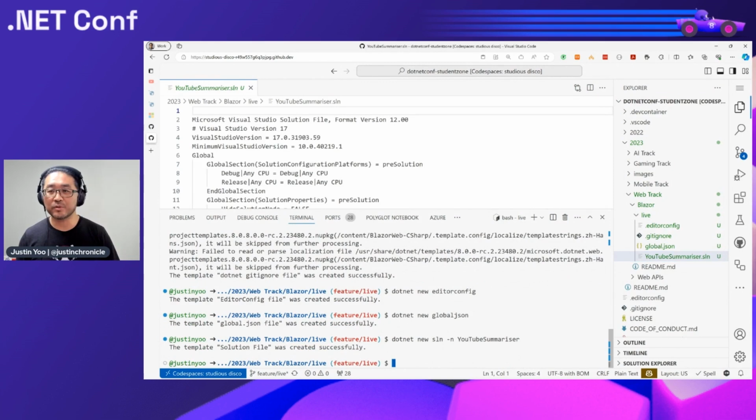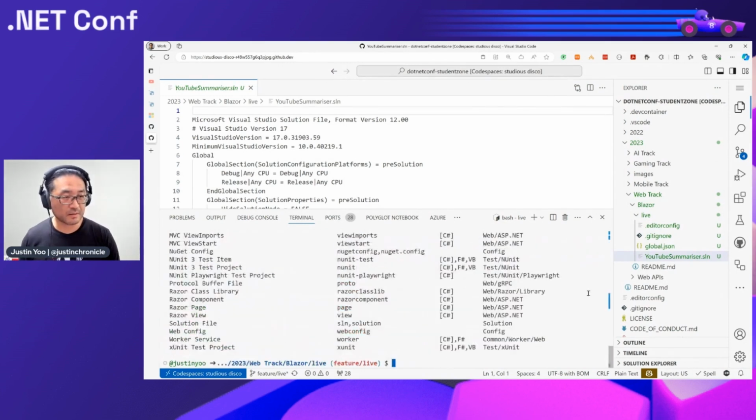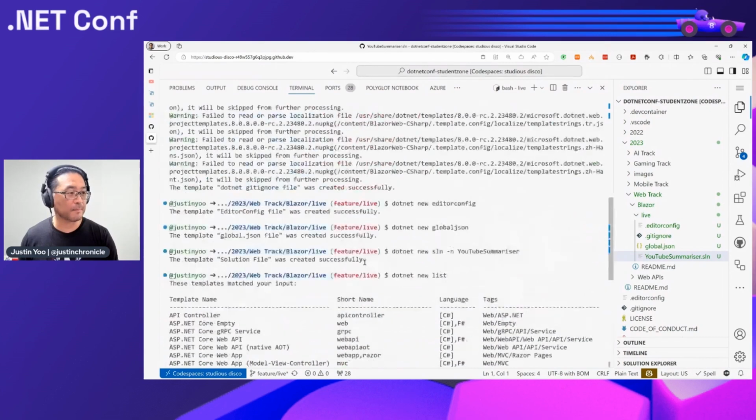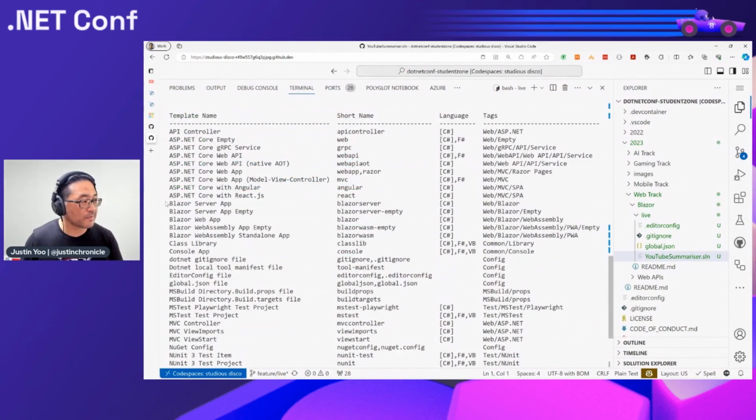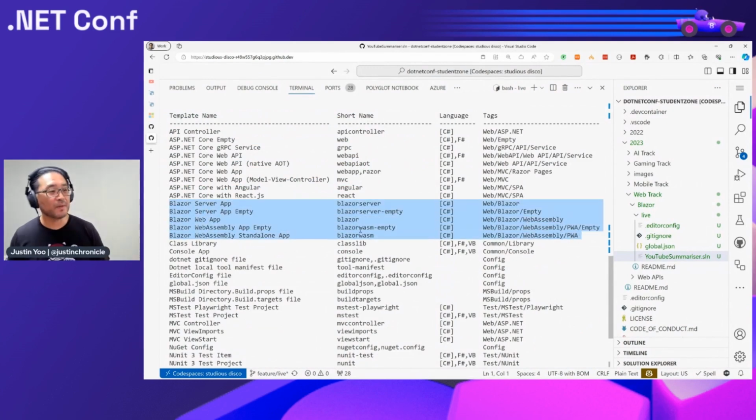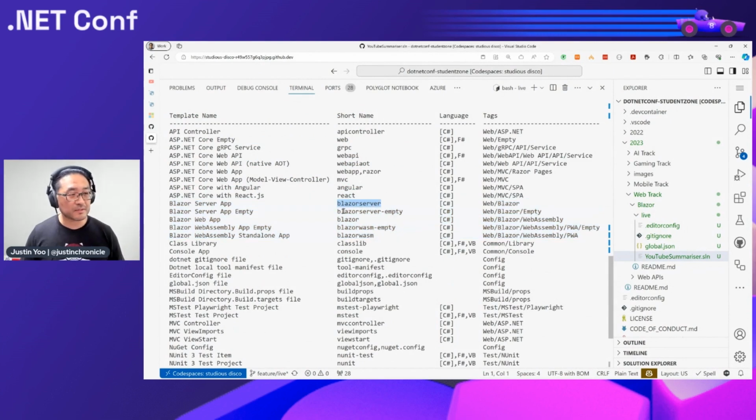Now I'm going to create the Blazor application project. dotnet new. Before starting, let's check out the list of what we can do here. There are a bunch of Blazor related projects here. When you see Blazor Server and Blazor WebAssembly, these are from the .NET 7 days.